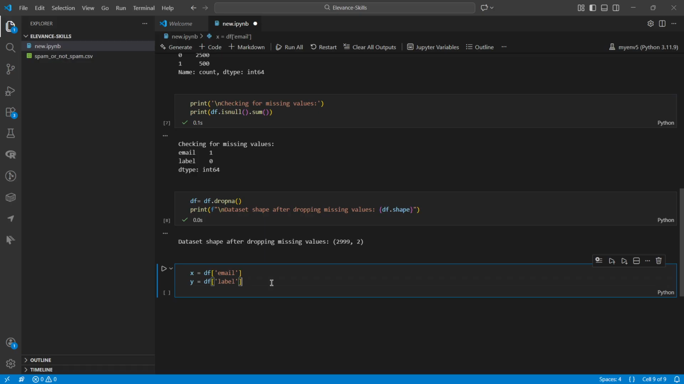The model will study the relation between x and y. It will look at the words and patterns in the email, which is x, and learn which patterns typically appear in spam versus legitimate email, which is y. This separation is absolutely crucial because in machine learning, we always need to distinguish between what we are learning from and what we are trying to predict.